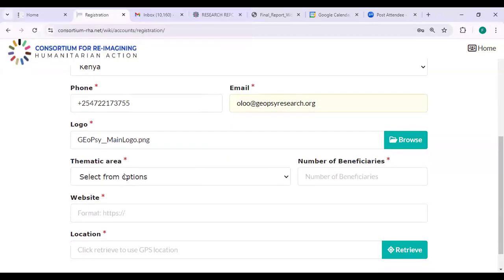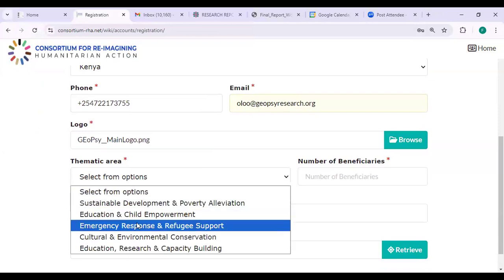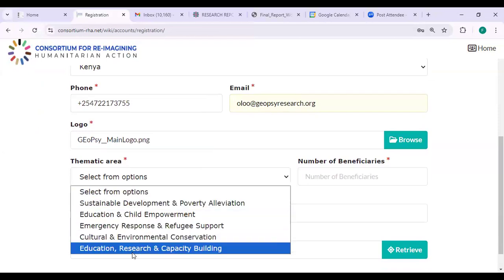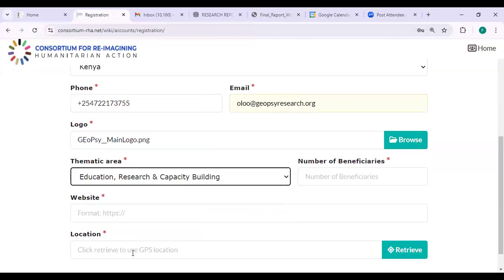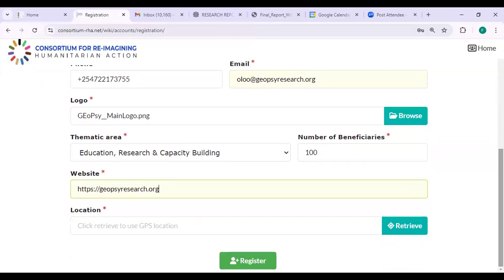And what is your thematic area? So you have different thematic areas. I can go to education, research, and capacity building. Okay, that is our main thematic area. How many beneficiaries do you have? Let's say we have 100 beneficiaries. What is your website? I have my website here. And then when I go to location, I want to use my computer's location.